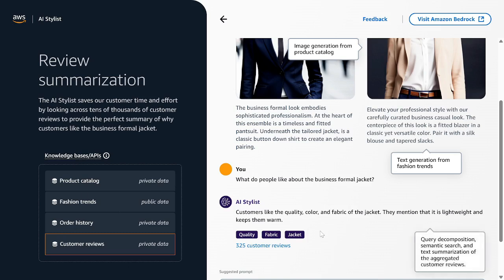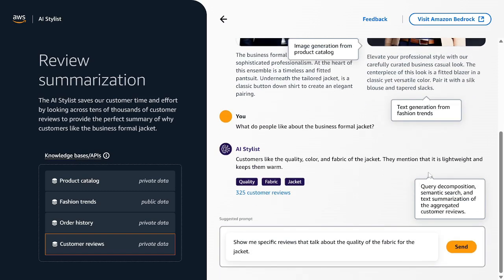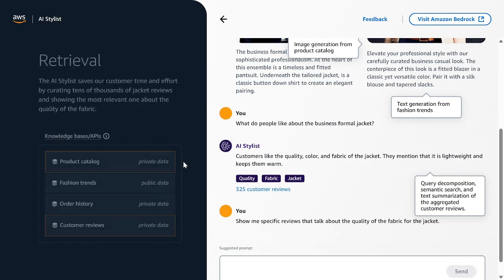An API would be called from the customer reviews. So customers like the quality, color, and the fabric of the jacket, and they mentioned that it is lightweight and keeps them warm. And now I'm asking, show me specific reviews that talk about the quality of the fabric of the jacket. So we click on next.